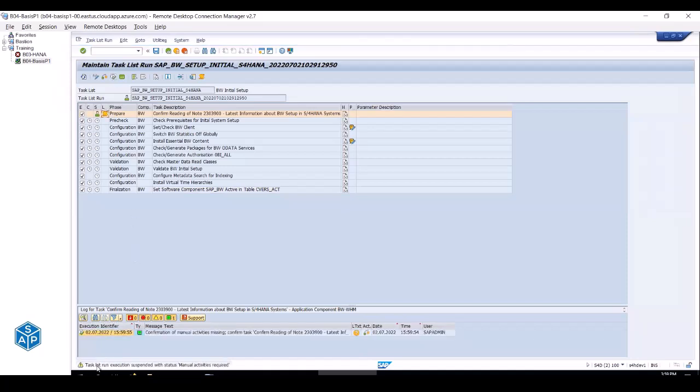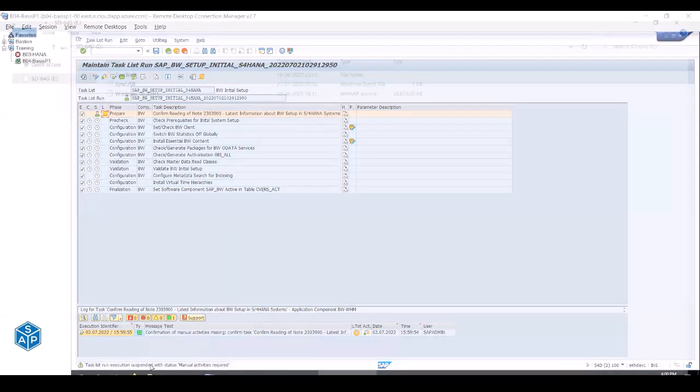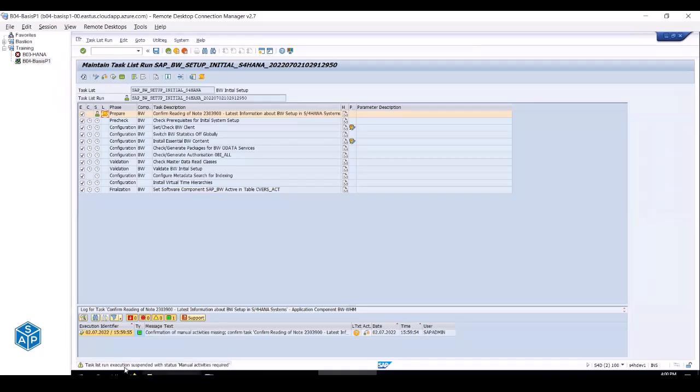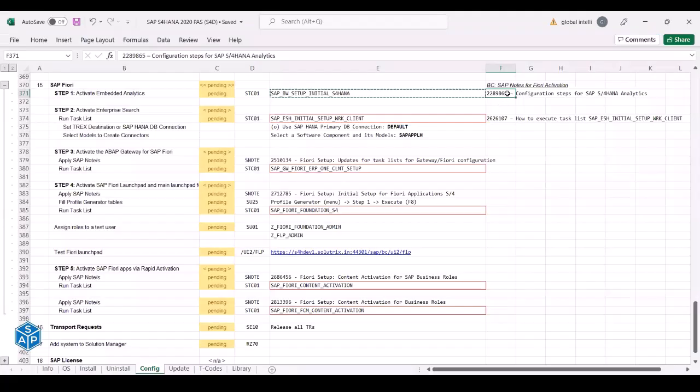Now, what it says, if you see, task list executed with the status manual activities required. In the status bar, it says task list run execution suspended with the status manual activities required. So what is the manual activity? If you see over here, this is the log. In the log, it is actually asking you to go and read this SAP note. This is the manual activity. It is saying you have to confirm that you have read this SAP note, which was 2303900. I think this is a different one.